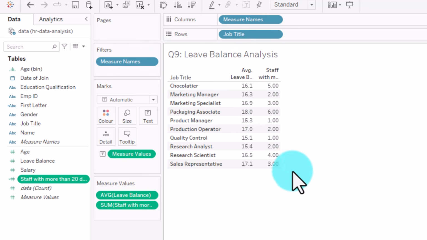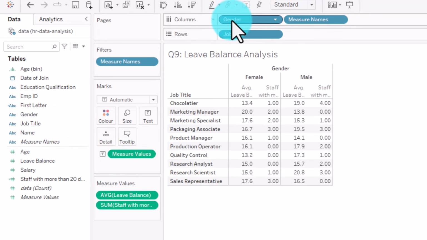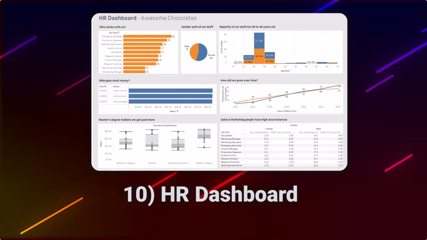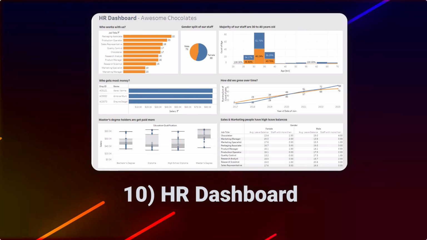While this is the total information, if I now want to break this into both male and female versions of the table, I can take something like gender and put it into the columns at a different level, and we now have female and male breakdown of that information. This looks good. Now let's go to the last one, which is to create a quick HR dashboard combining all the insights that we have calculated so far.